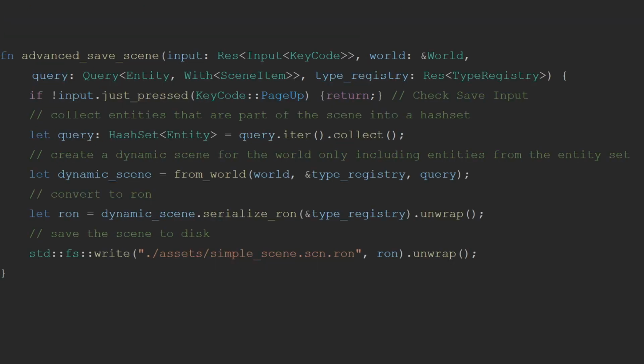With that function constructed, we can now insert a component that tells the world that this object is part of our scene. We can then use a query for all entities with that component in our save world system, collecting them into a map and then using them in our new world function. This will construct a dynamic scene that only has the entities that we specify in it.